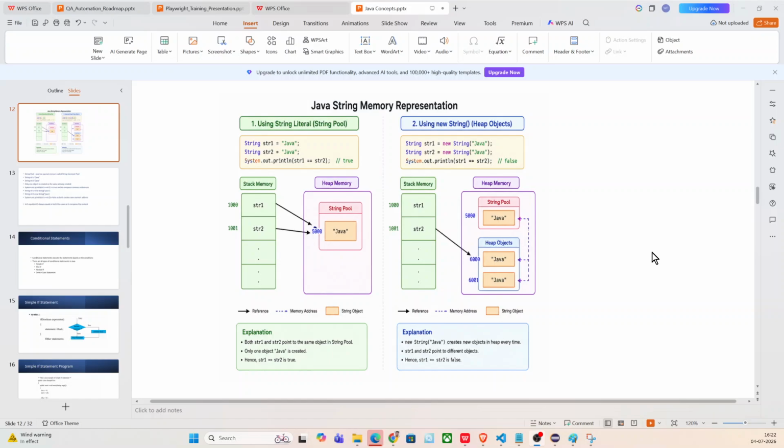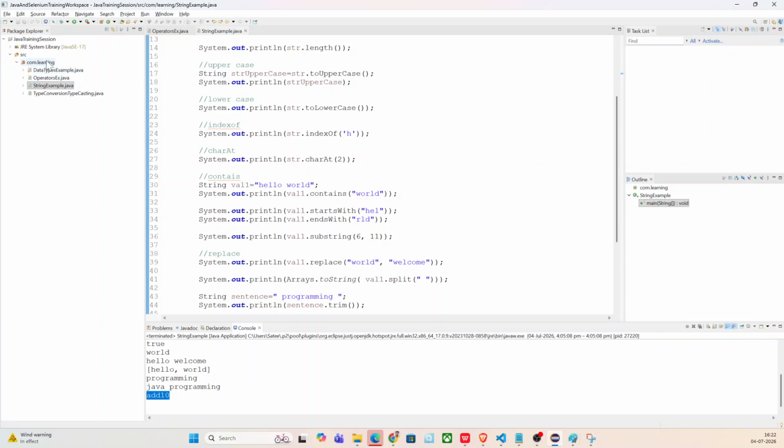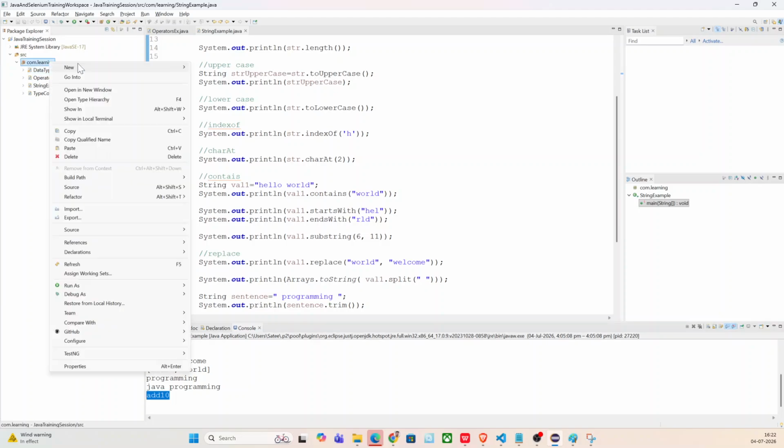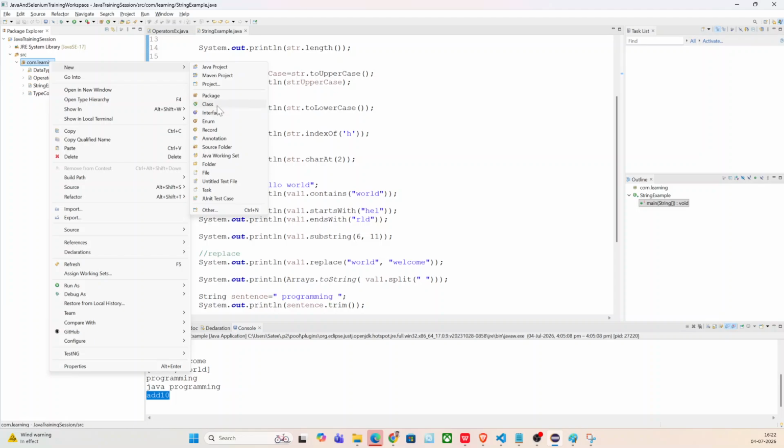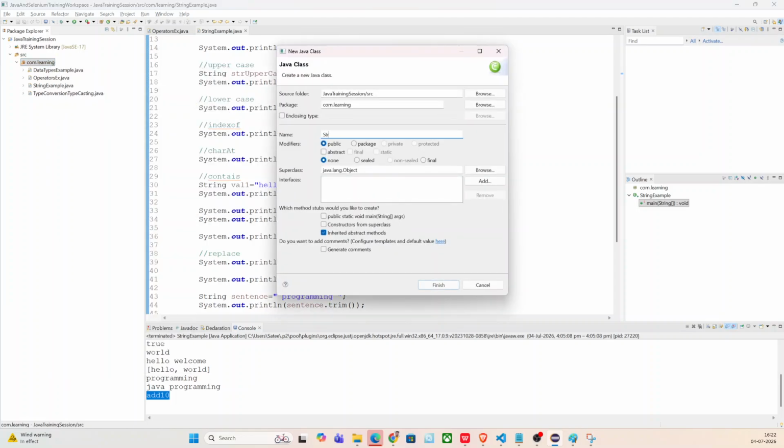In this particular video, we will discuss string comparison with normal equal to and dot equals, what the difference is and all. Let me create one class file. I'm giving some name like this.